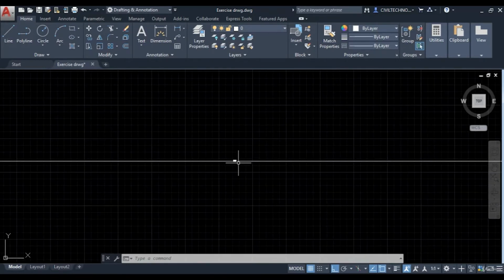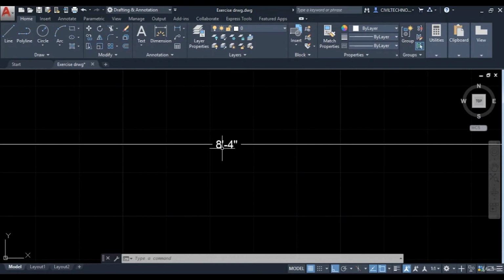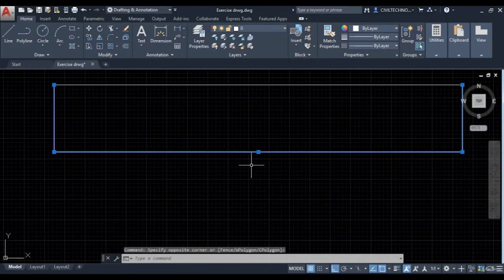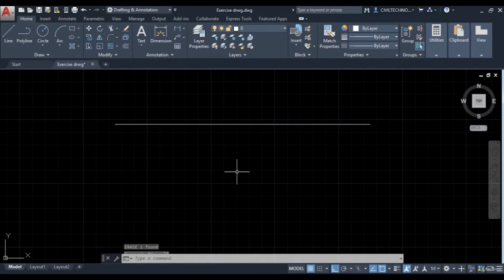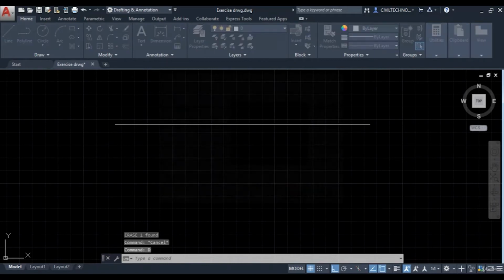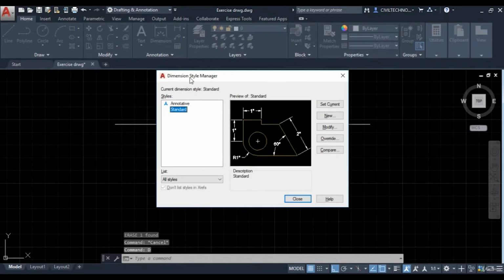So as we are working in decimals in mm, we'll set our measuring unit. We'll delete this one. We enter the command D for dimension style and a dialog box will appear which is called dimension style manager. Now we go to modify the standard unit.